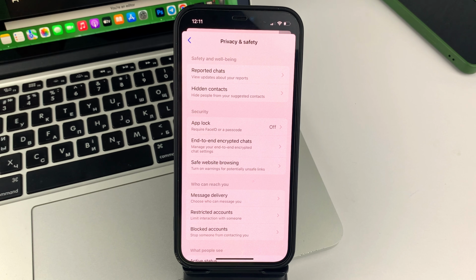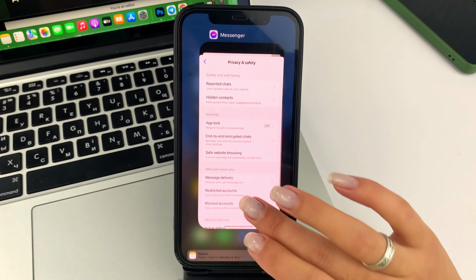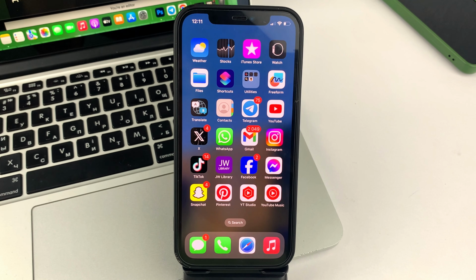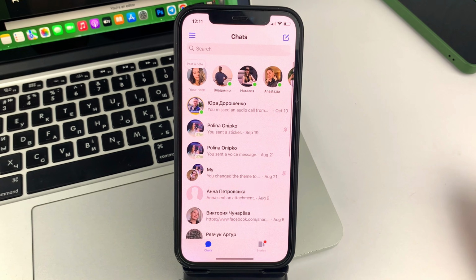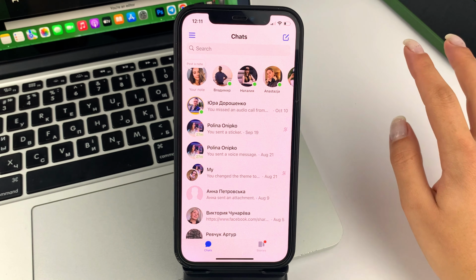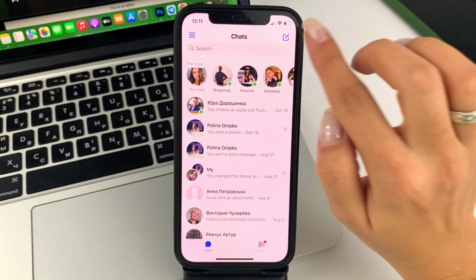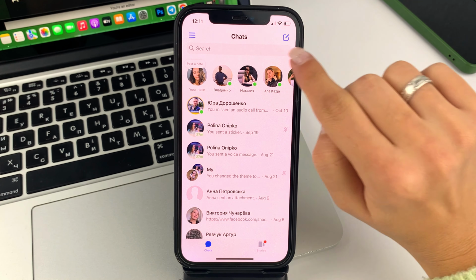So friends, let's get started. And now I'm going to show you step by step how you can do it. First of all, open the Facebook Messenger app on your device. If you want to find a person, write a message to them, you need to tap on this sign on the top right.